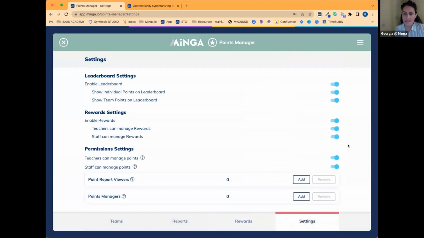Settings is how we turn these on. So for that question, I can't see rewards. How do I turn it on? Pop into here, go to settings and enable rewards in here. You can enable this for teachers and staff so they can manage rewards. Or up here as well, you need to be able to enable the leaderboard to show that leaderboard in the first place. The manage points option are those people that can manually add and remove points. So that is different to redeeming rewards.